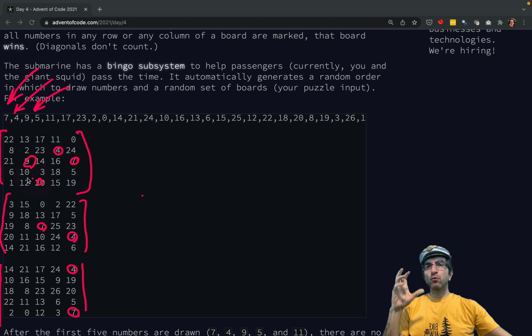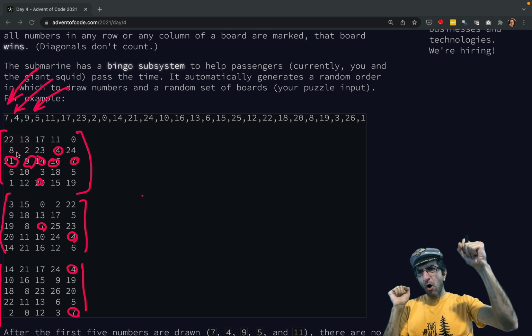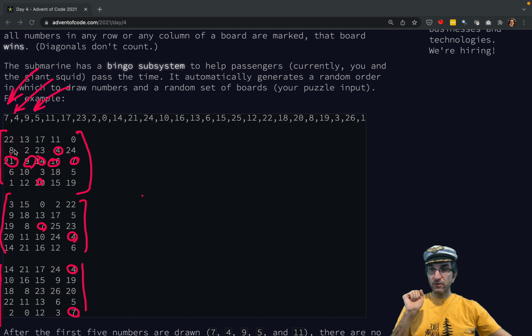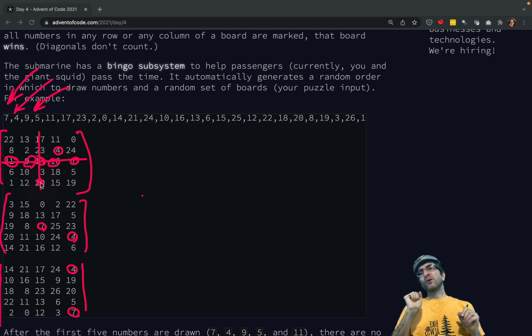The game goes on till in one case someone calls bingo. Says bingo! So, oh, really? You say, yes, I have a complete row. Or maybe you have a completed column. And you are the winner.